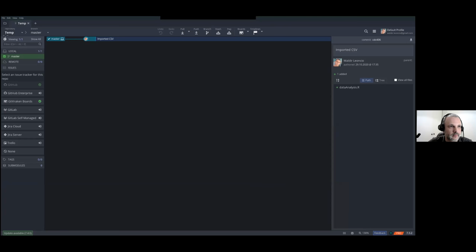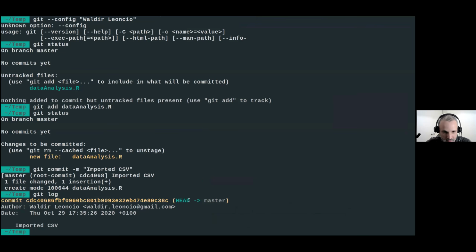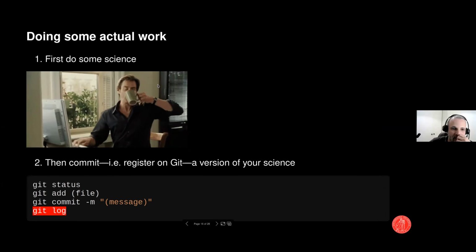and the branch you're in. And this is your commit here. This is the message, imported CSV. You can even see part of the hash here. Oh yeah, forgot to show you. This is the commit hash. And so yeah, this step is done. Let's move on to the next step.